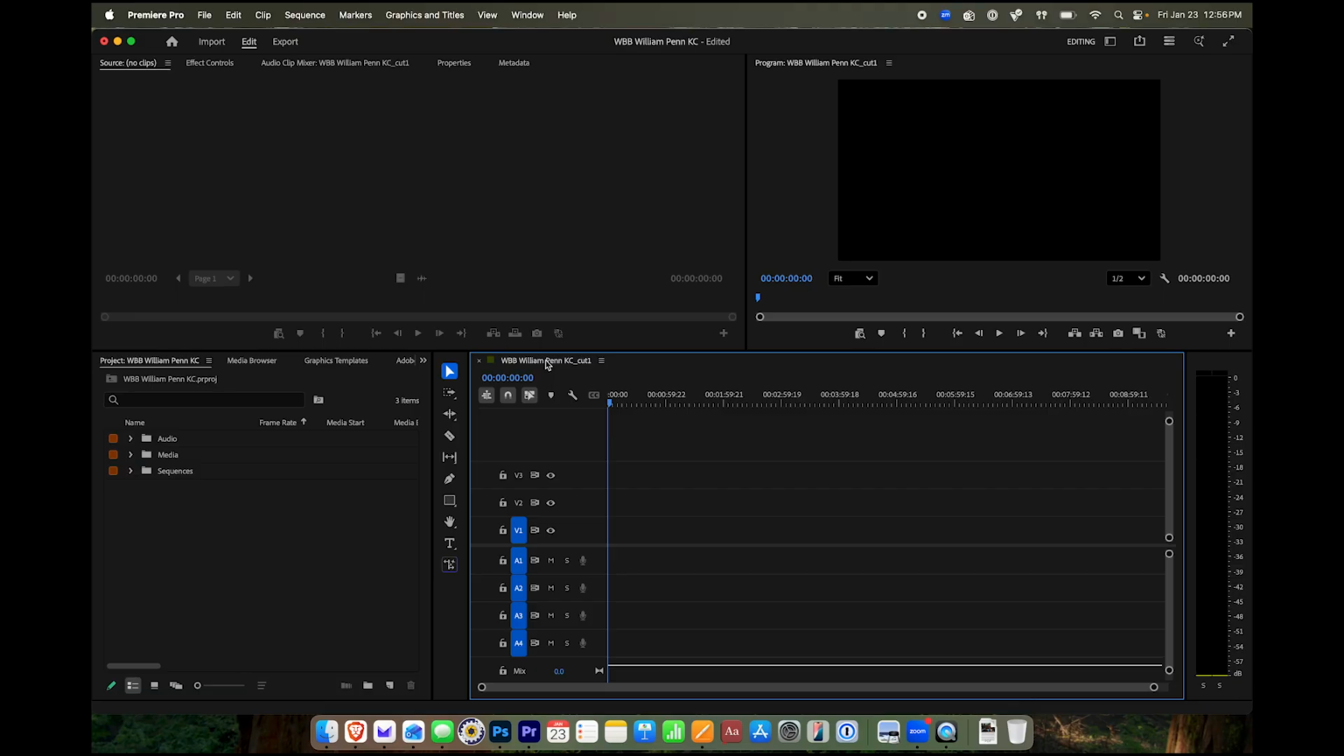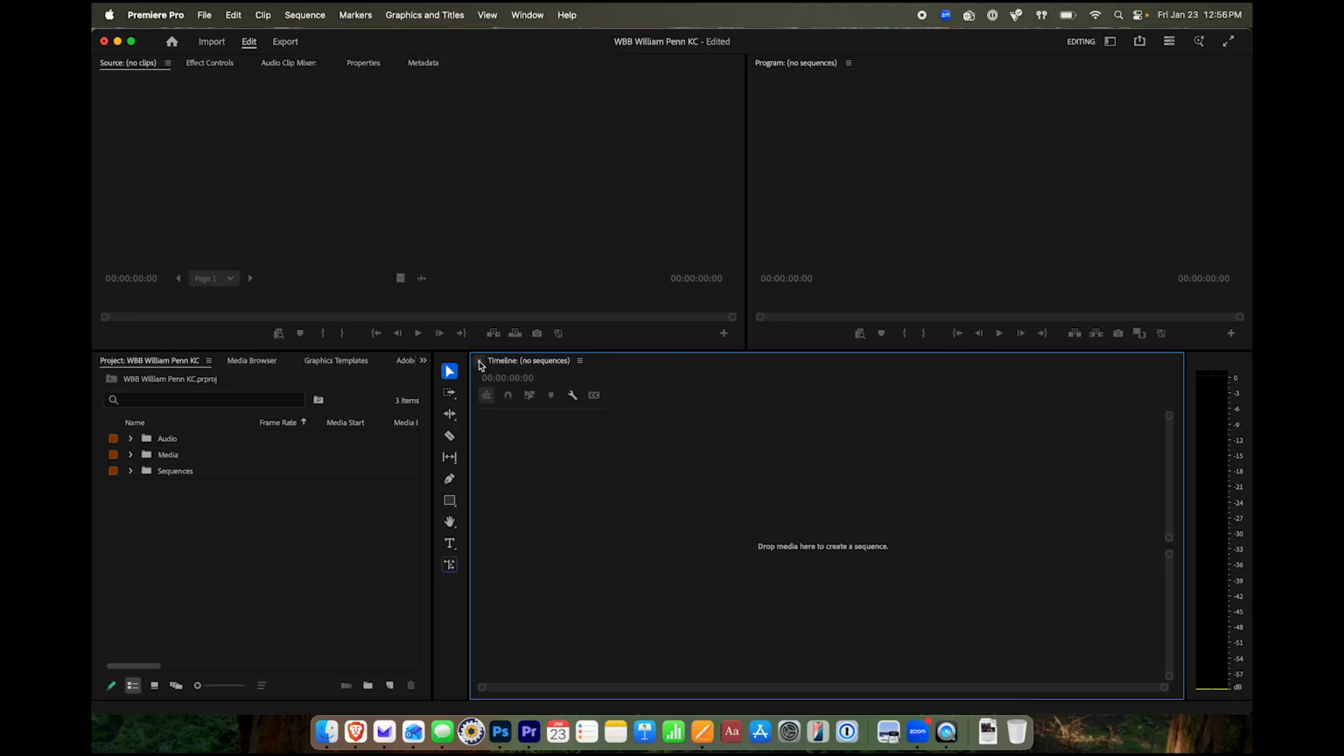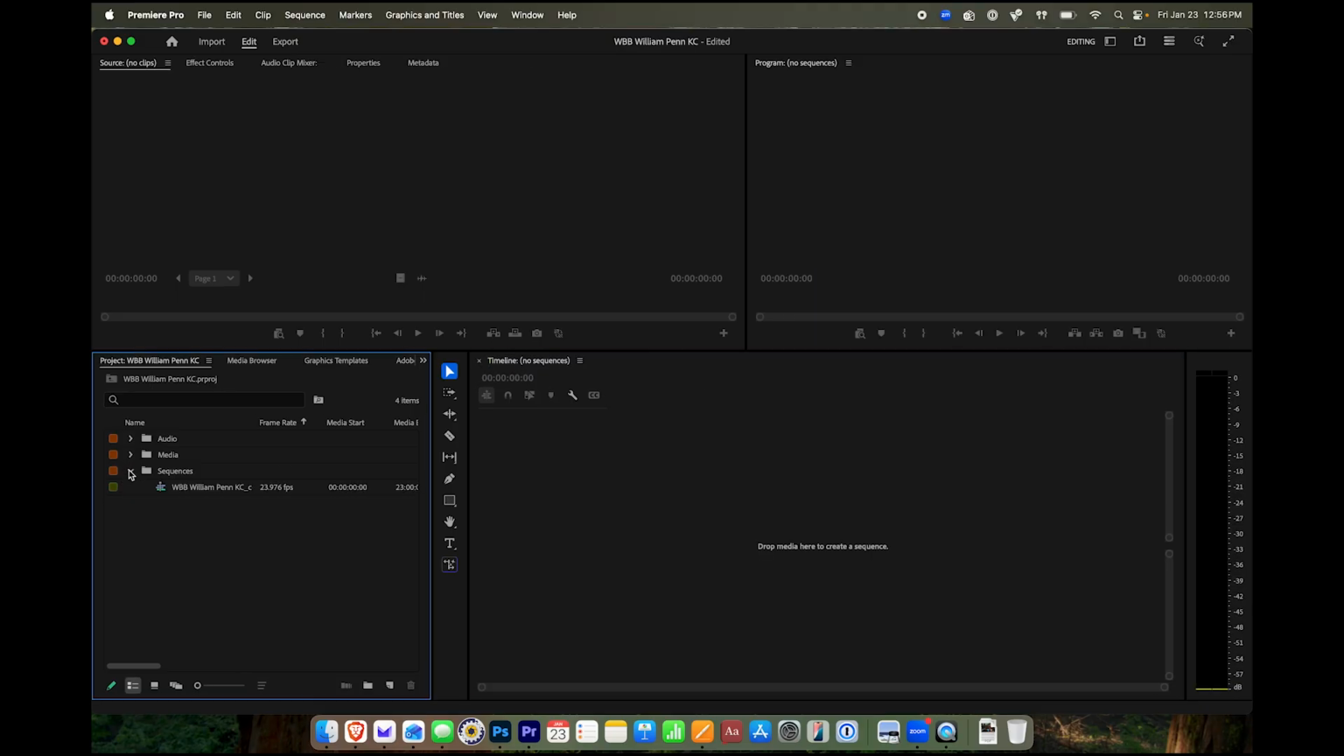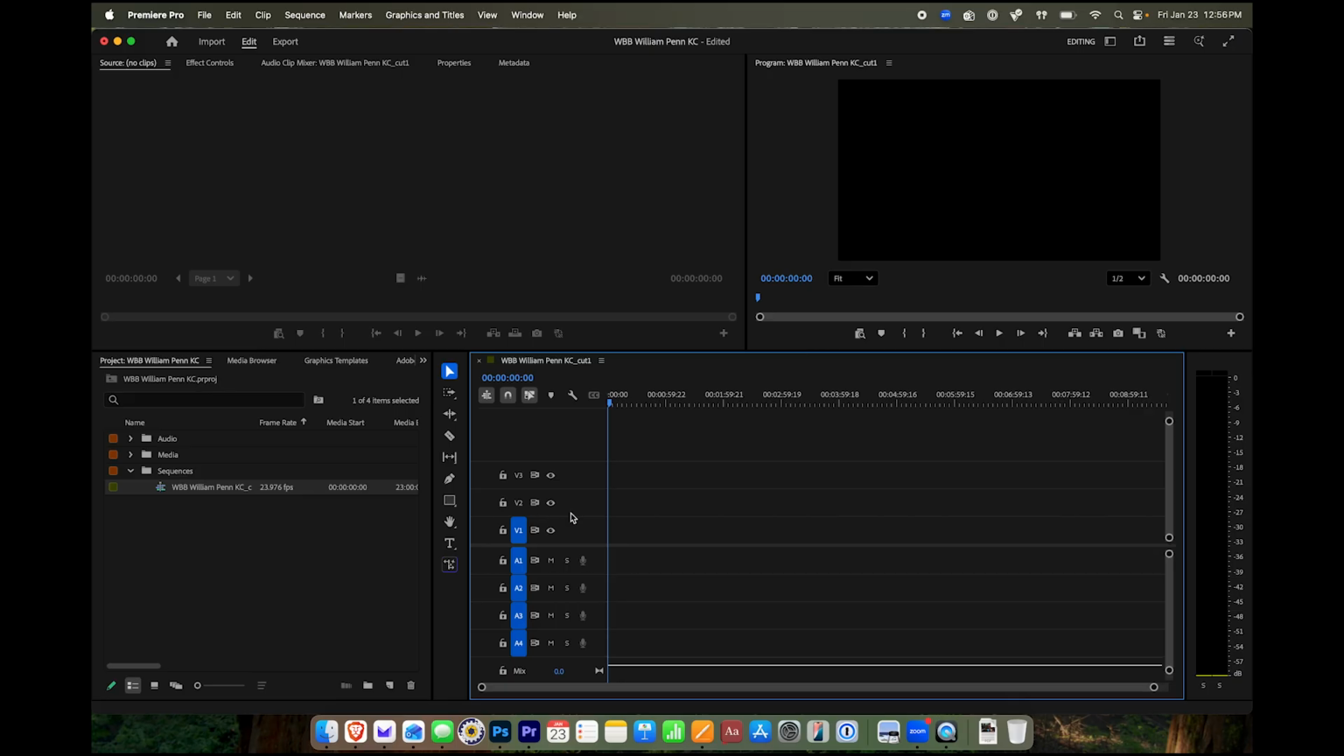And it will also show up right here. If you ever were to like click X and lose that sequence, you can always go back to your sequences, double click that icon, and there it shows up. Just an empty sequence right now.